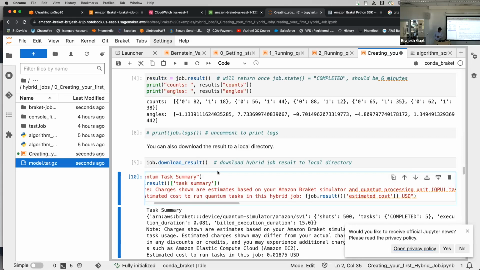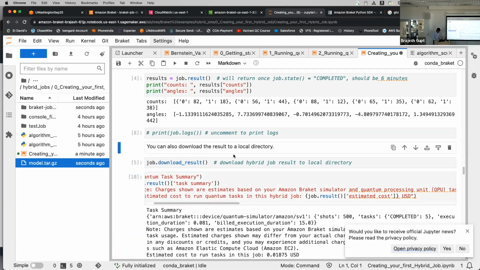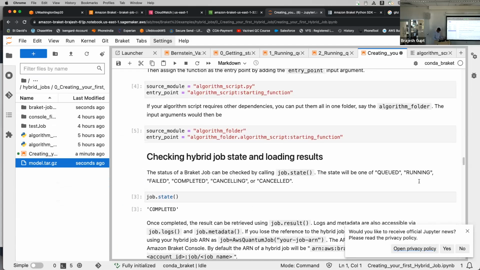I understand that this is a lot to take in for hybrid jobs, but let me go ahead and show the power of hybrid jobs with another example called optimization of the max-cut problem up here. Any questions so far on this?